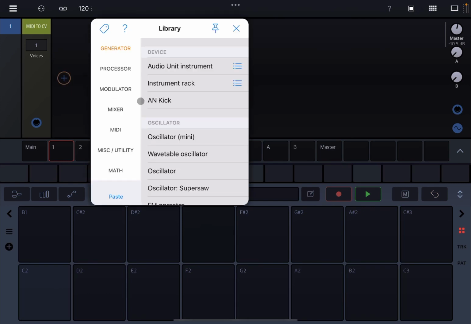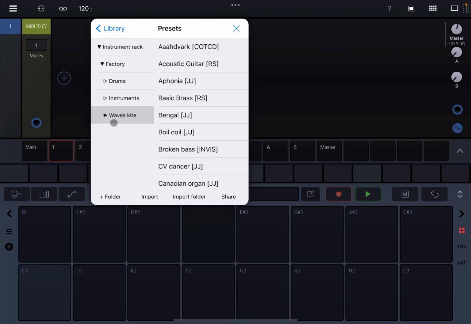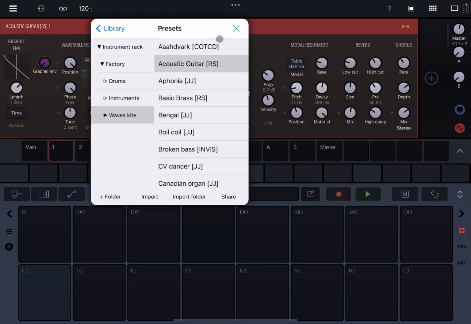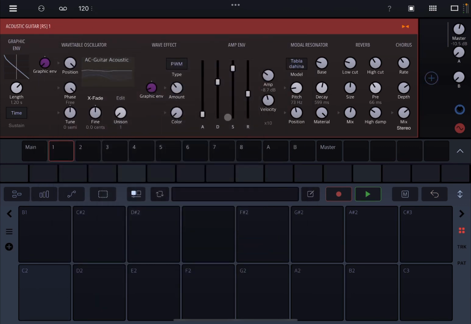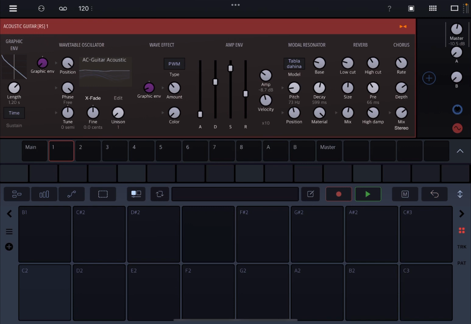So let's click on the plus sign again, and let's click on the right hand side here, which gives you the option to select a preset instrument from the factory category. Let's expand Waves Kite, and select this nice acoustic guitar. This is a floating window, so you need to click on the X to close it. You can use 2 fingers and scroll left and right without touching the controls.